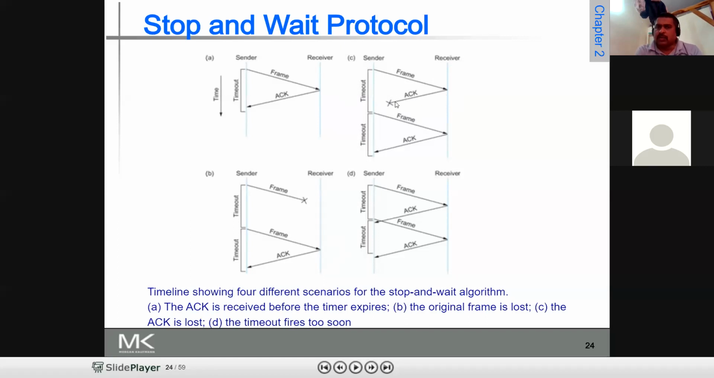Once the acknowledgement has dropped somewhere in between, what timeout will occur at the sender side? The sender will retransmit the same frame again. And now the duplicate frame has been received here. Now the acknowledgement will be sent again, the same acknowledgement within the time. Now it receives.